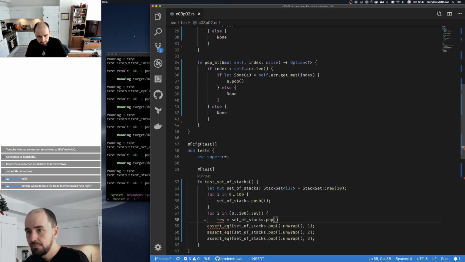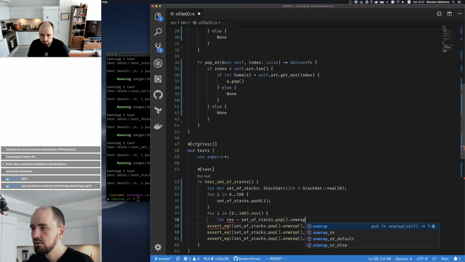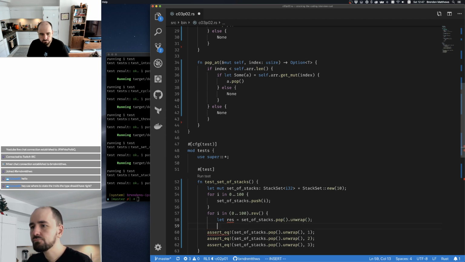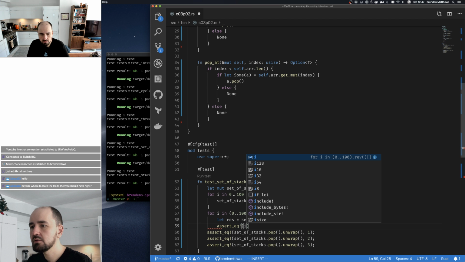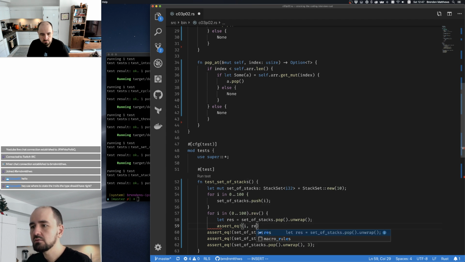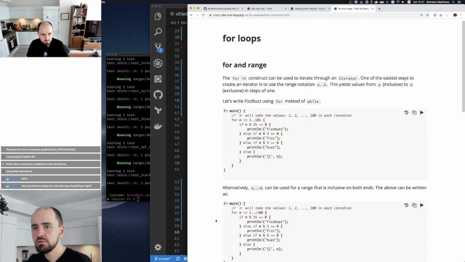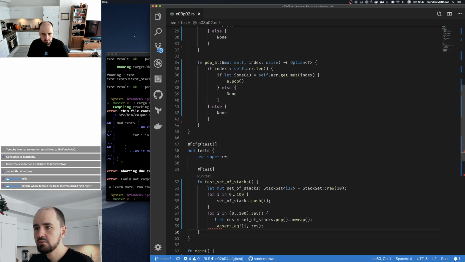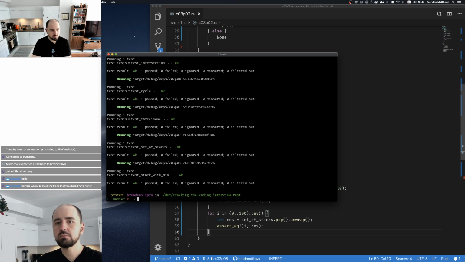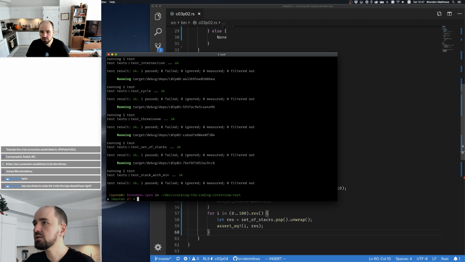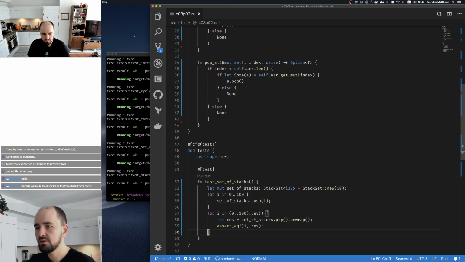We're good. So here I want the result, so let result equal pop, unwrap, and then assert equal result. That should be it. Run that. Missing a close brace. Boom, done. That works. That is working. Bingo. Amazing. Let's do another test here.